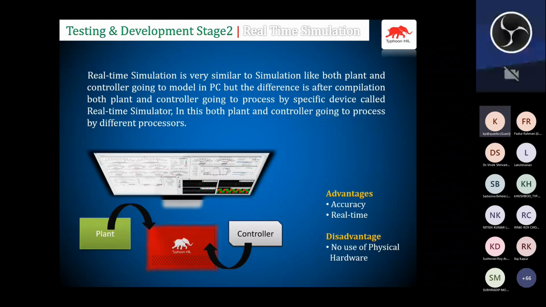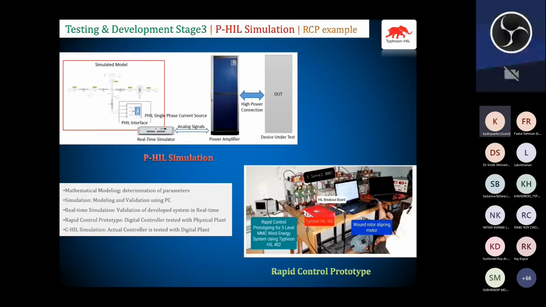When I was talking about this power amplifier, here you can find the way we interface using the PHIL interface, and this is the device under test. The power amplifier, you can use it from Synergia, Regatron. There are a number of companies which you can use.